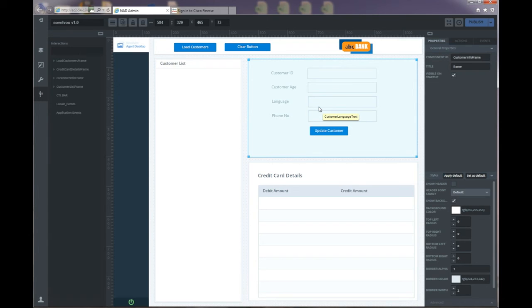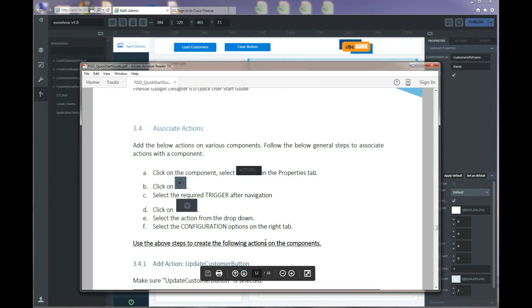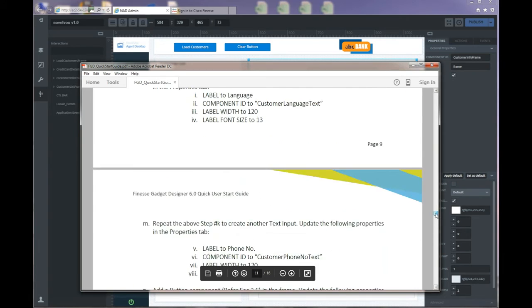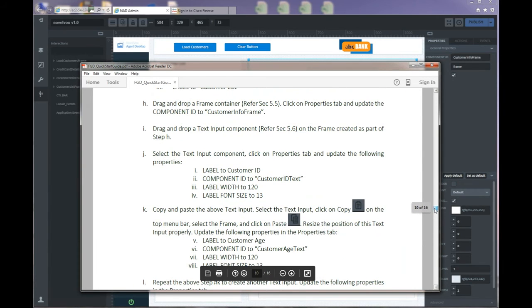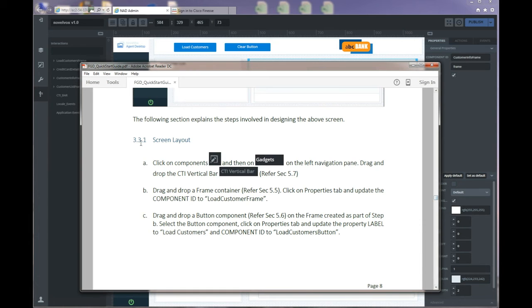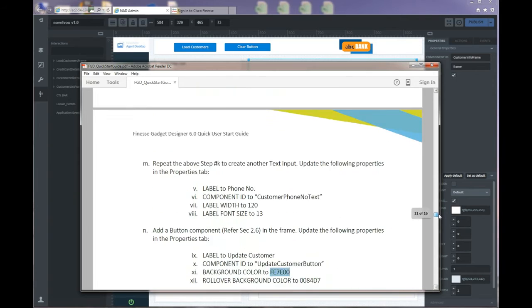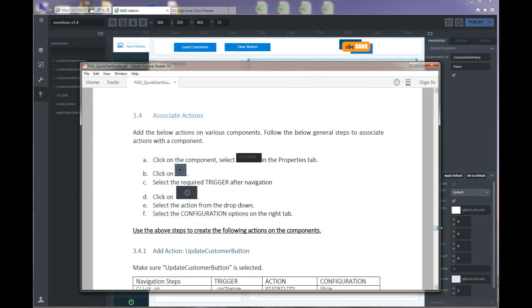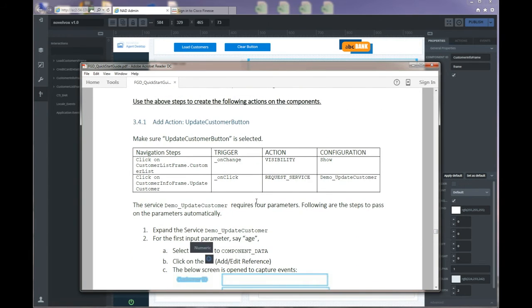So first of all, we're going to start with the update customer button. So this is section 3.4, associate actions. We have just completed all of this to create the user interface itself. So we've done 3.3.1 with the screen layout. Now we're going to go to the next part, which is to associate the actions. We're going to first start with the update customer button.